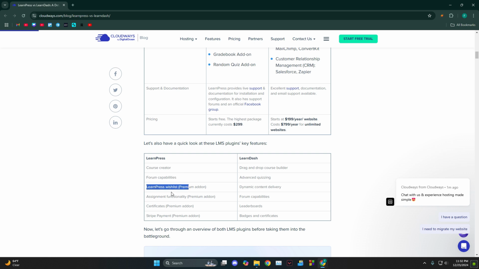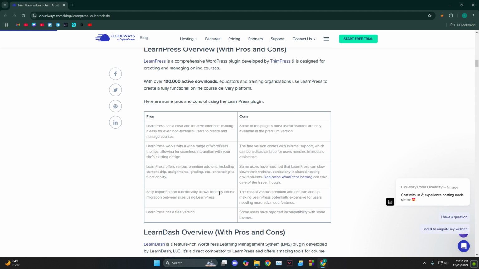You also have assignment functionality, certificates, which are a premium add-on, and Stripe payment. For LearnDash, you have a drag and drop course builder, advanced quizzing, dynamic content delivery, forum capabilities, leaderboards, badges, things like that. Now, some of the pros and cons, we'll be focusing mostly on the cons.